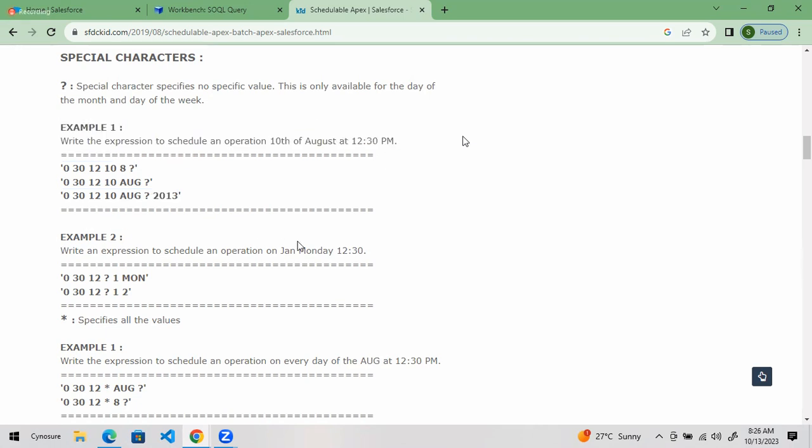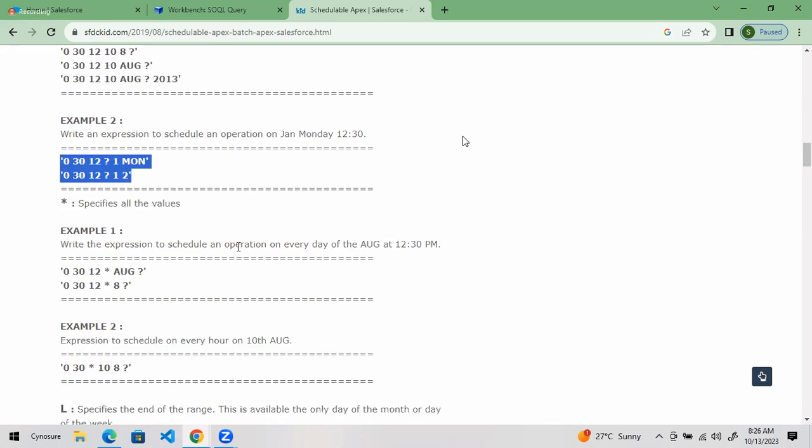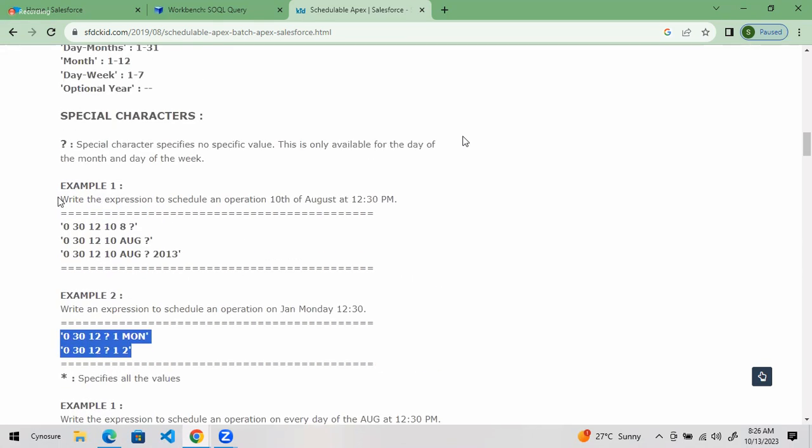Now write these examples. Here, see this one: January, Monday, 12:30. In this way we will write. Take these two. Put the heading as cron trigger.